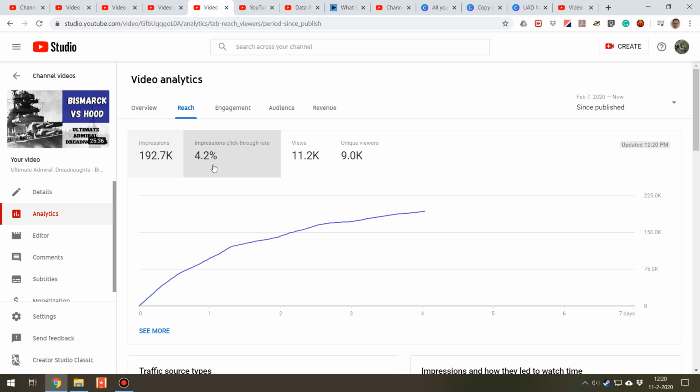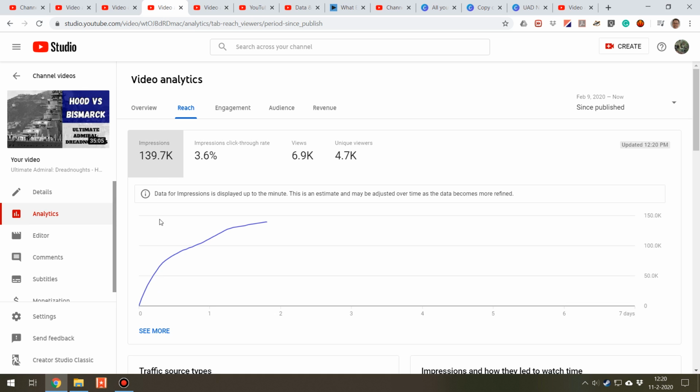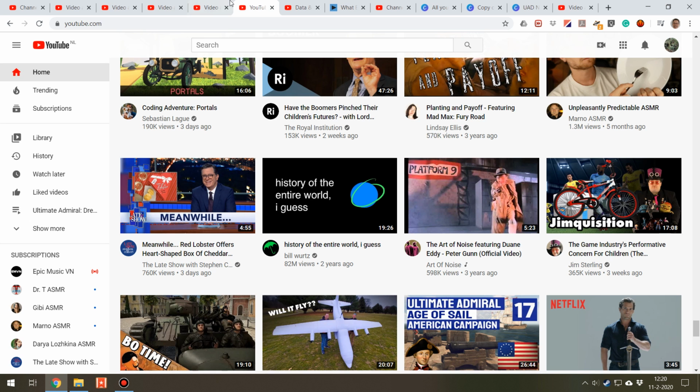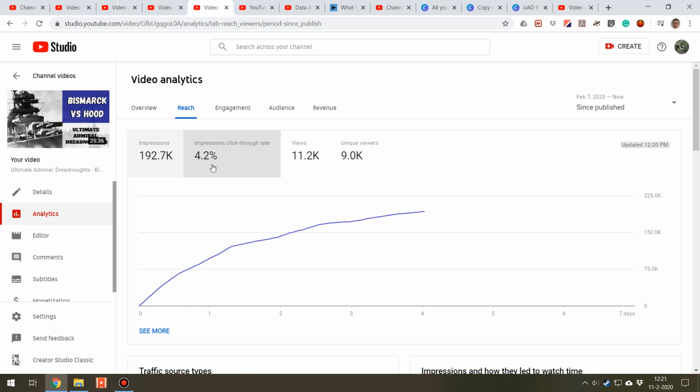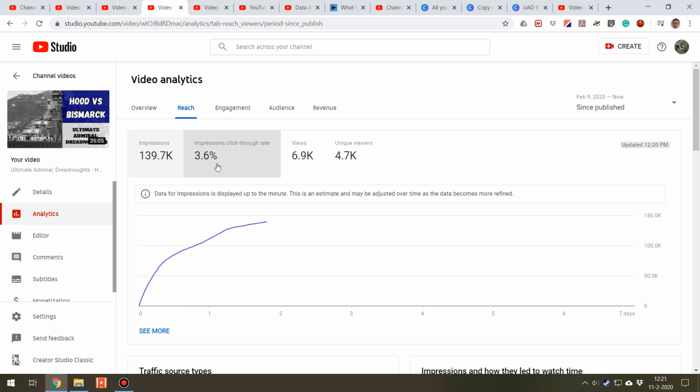Reach? Slightly. 192,000 impressions, but keep in mind, this one has been up for longer. This one has been up since Friday, February 7, as opposed to the Hood versus Bismarck, which has been up since Sunday, February 9th, so 2 days after. Click-through rate is slightly higher, 4.2% on the Bismarck versus Hood, as opposed to Hood versus Bismarck, 3.6.